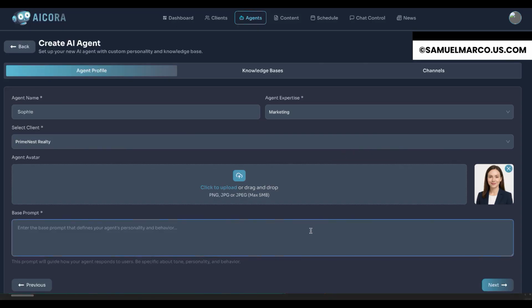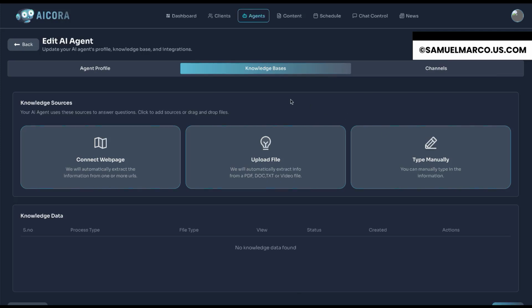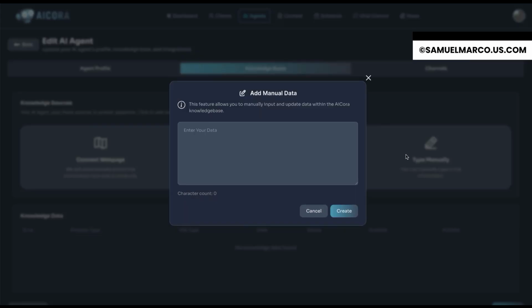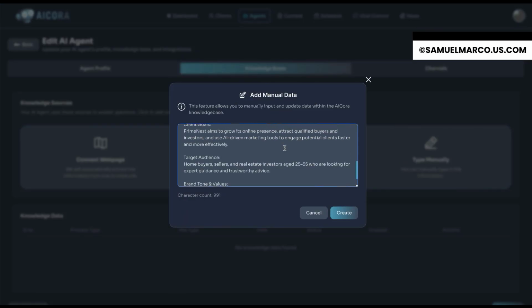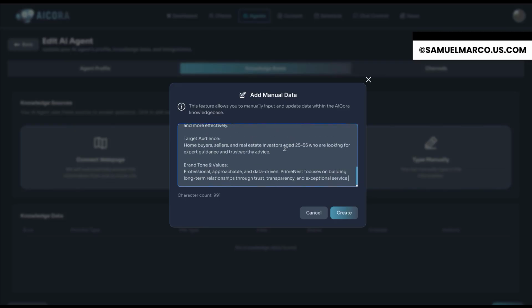You can upload any image you'd like here. Next, we have the base prompt section. This is where we define our AI agent's personality and tone. Now that we've set up our AI agent, the next step is to add knowledge sources. This is where your AI gets its information, the data it will use to answer questions and generate accurate responses.